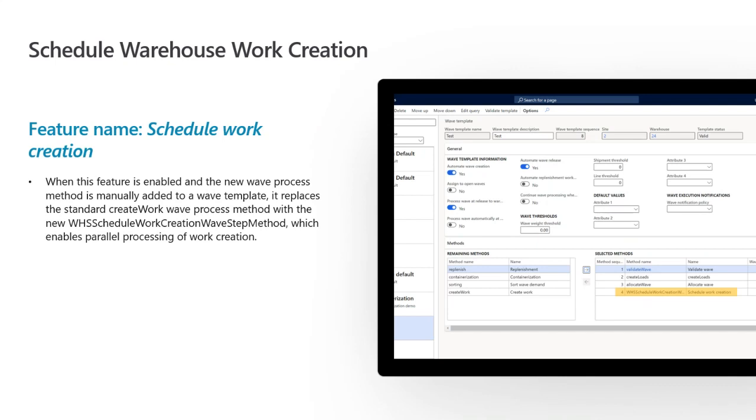When you enable this feature, what it does is when you create your Wave template and the default selected methods are saved, you typically have this create work method. And once you've enabled this feature, you can now replace it with this WHS schedule work creation Wave step method, which is a mouthful, but basically it's this new schedule work creation.